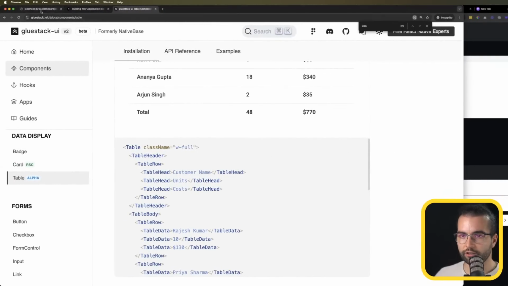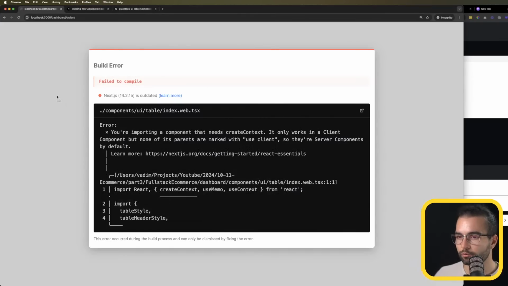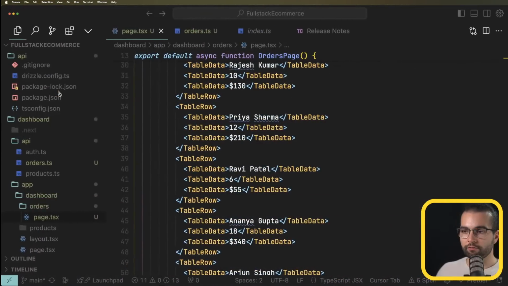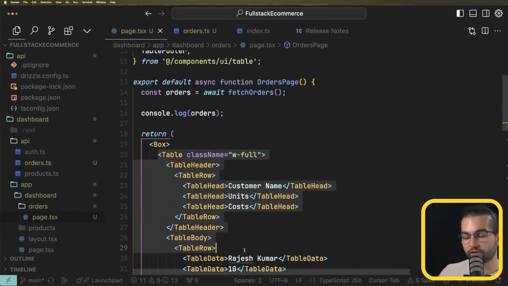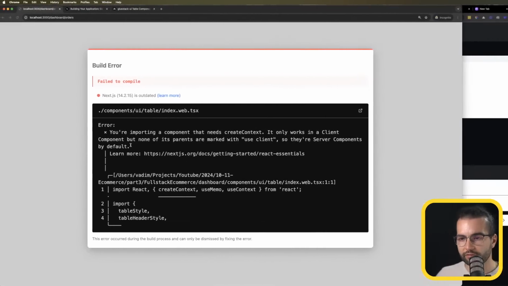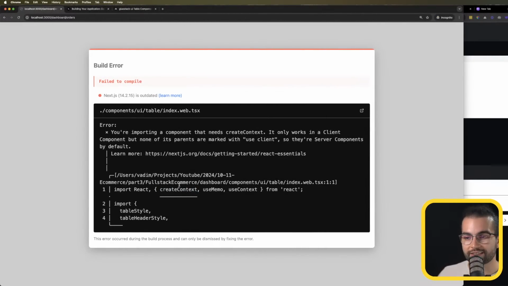Now if I look into our dashboard, what's going to happen? It has a context. So the table, as it is at the moment, is not supported on the server side. So our options are either we make the UI a client component, or we build our own table. Because at the moment, as you can see, table needs createContext, which is only supported on the client side.